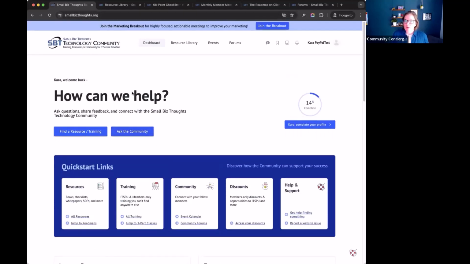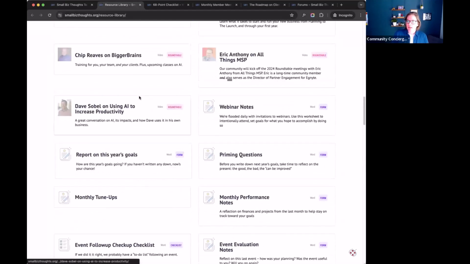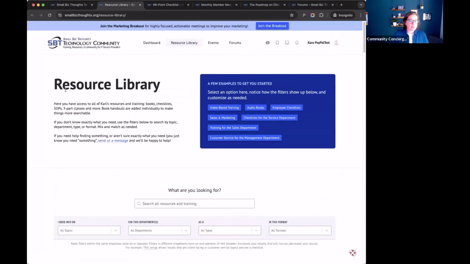So let's pop over to the resource library. And I've gone ahead and opened some tabs up because I know sometimes, especially when we're sharing a screen, things can get kind of laggy. So I'm just going to use my opened tab here and scroll up to the top. So here we have the resource library.